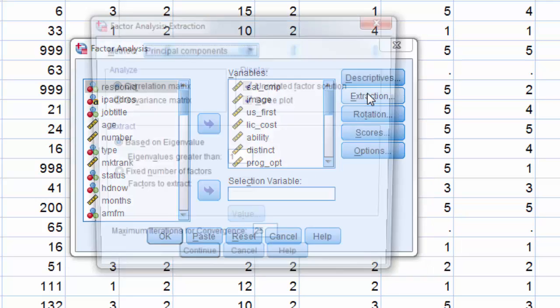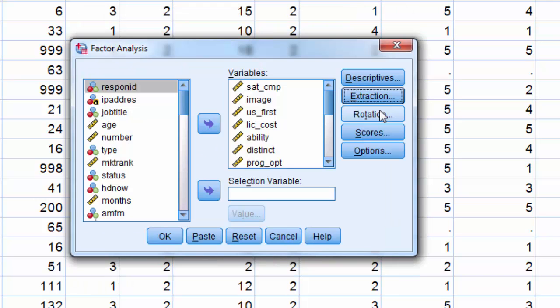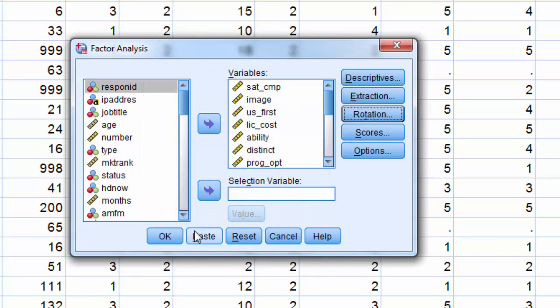Next, under the extraction menu, choose correlation matrix if it isn't chosen already. Make sure the eigenvalue is greater than 1. You will be given an unrotated factor solution. You can leave that. Choose the scree plot. It helps a little bit. And make sure that the maximum iterations for convergence is 25. Then under rotation, as I mentioned earlier, why not use Varimax? Everybody else does. Click Continue.